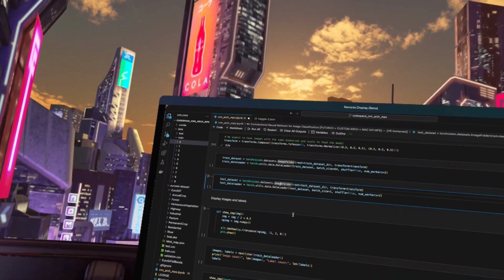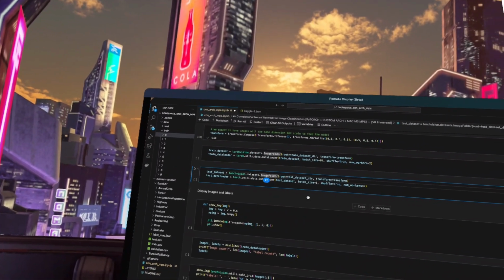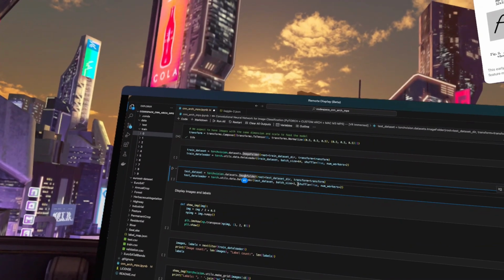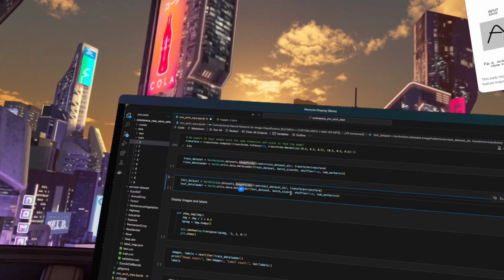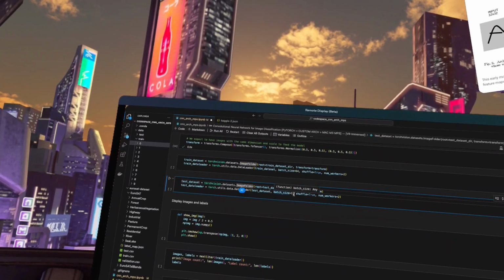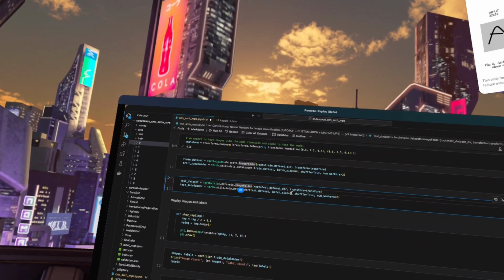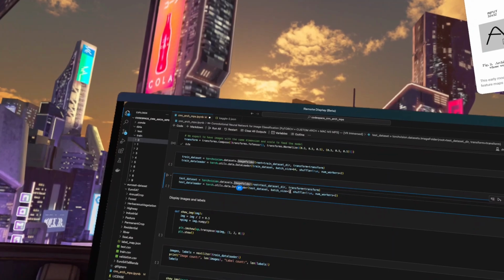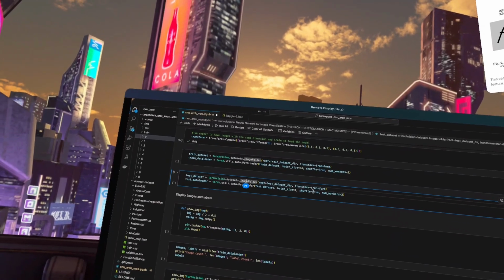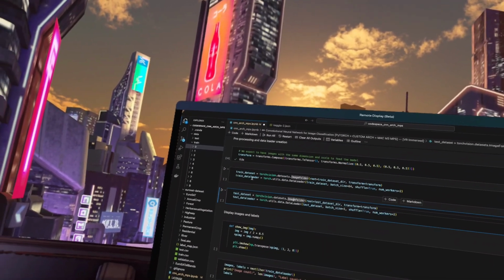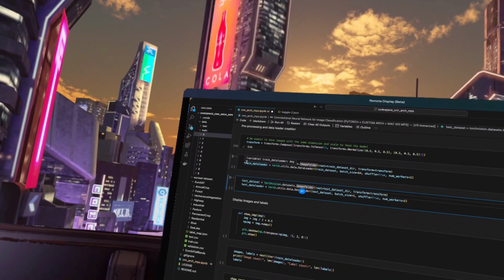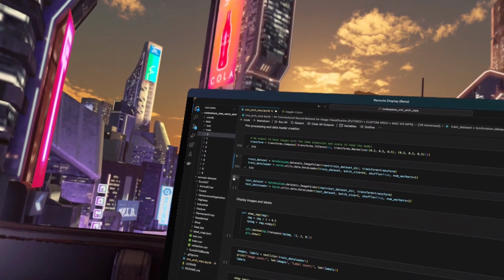I need to do the same thing for the testing dataset, but the only difference here is that I'm not using a batch size of 64, but only 1, because I only need 1 image at a time to validate my model. So far, so good. We have the datasets and the data loaders ready here. I only need to run this code.